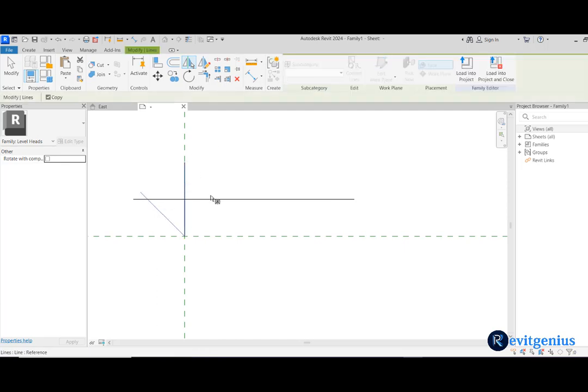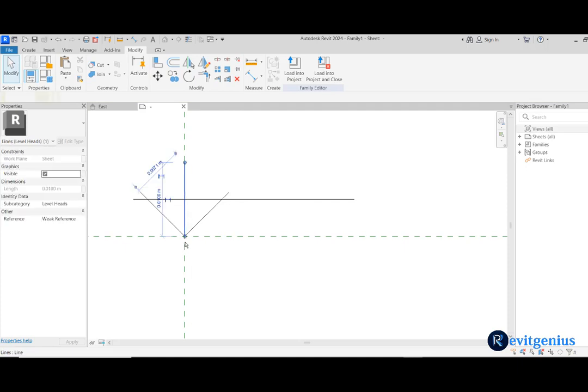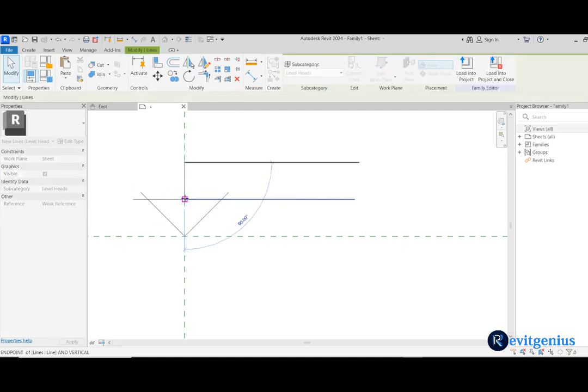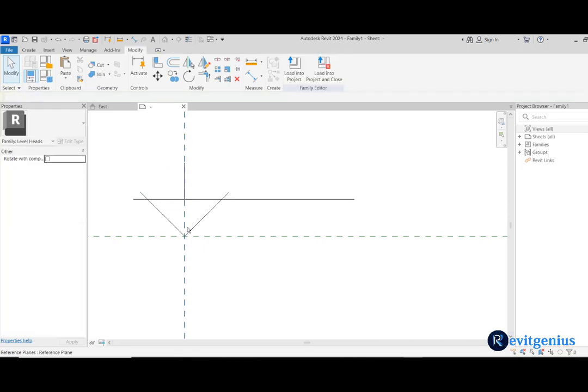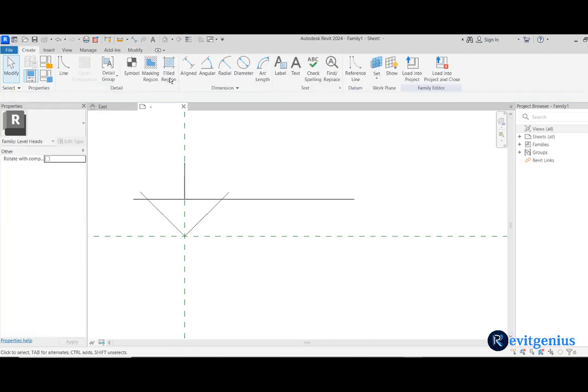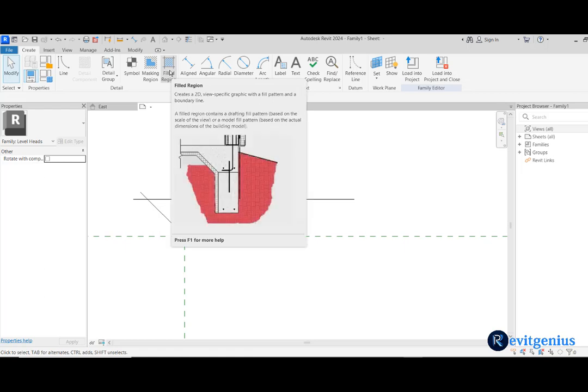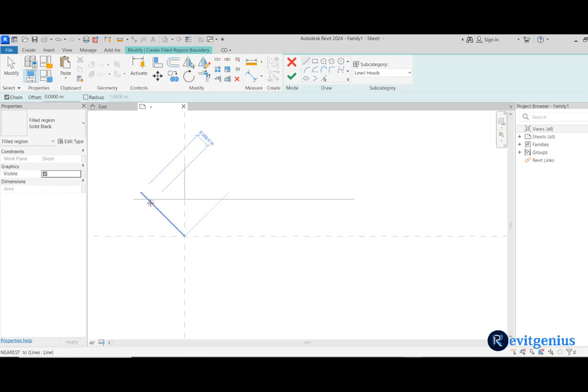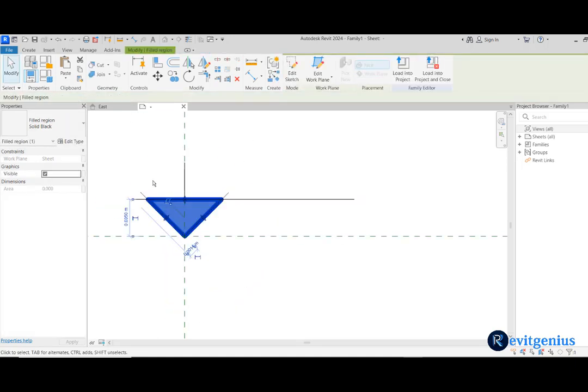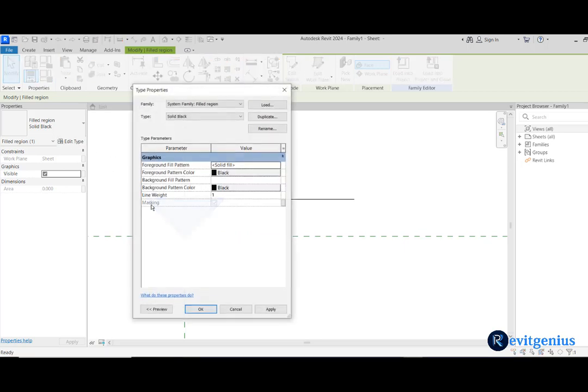Now the point is that this line shouldn't go down this far because I want to fill it in. We go to the Create tab and select the Filled Region tool. This tool is similar to the hatch command in AutoCAD. We choose to draw a line to create the boundary of the filled region. We can choose a different pattern for the filled region by going to Edit Type and selecting a new pattern from the Foreground Fill Pattern drop-down.